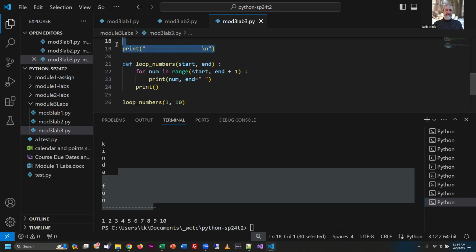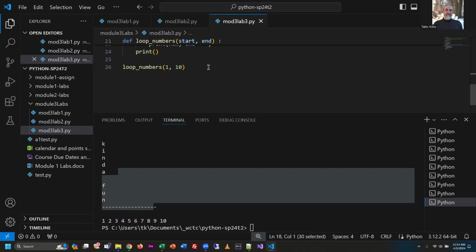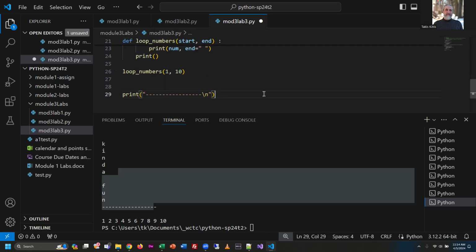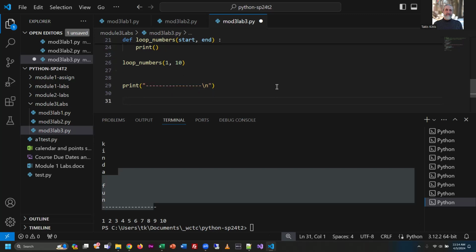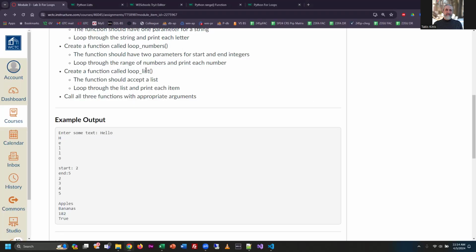All right, once again, I'm going to copy this dashed line thing so we can see the separator of the different parts of the exercise, and then we'll do the next portion. All right, let's see the last task. So this one, we're going to loop through a list now and create a function called loop list. The function should accept a list, loop through the list and print each item, and then call the function with appropriate arguments. Well, we've been doing that all along the way. So we just need to do one now called loop list, and we'll play with that a little bit.